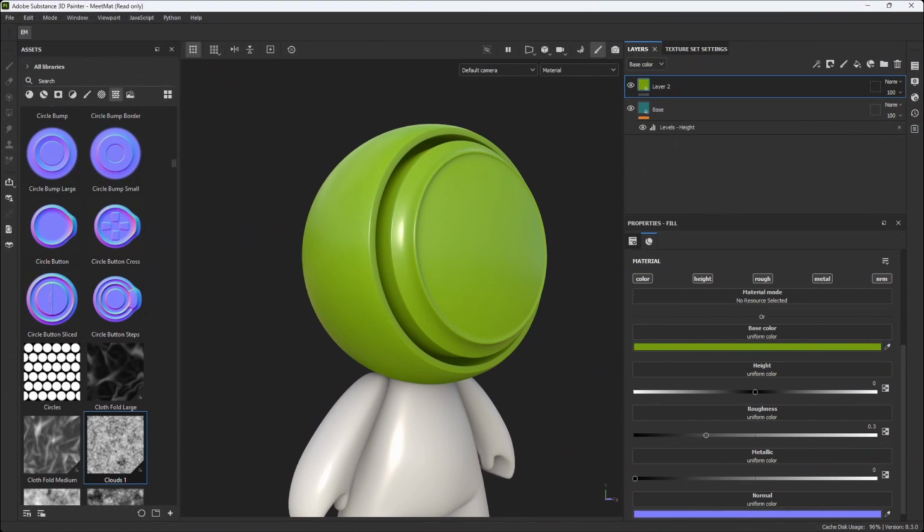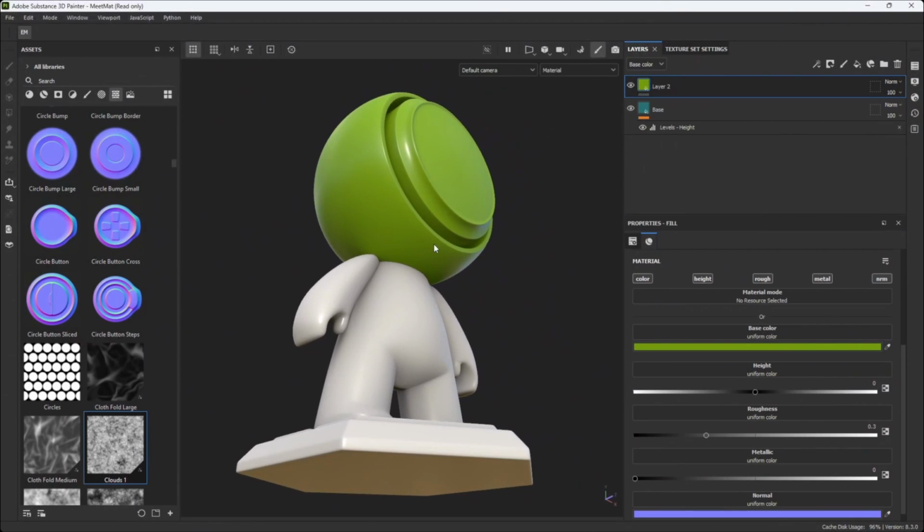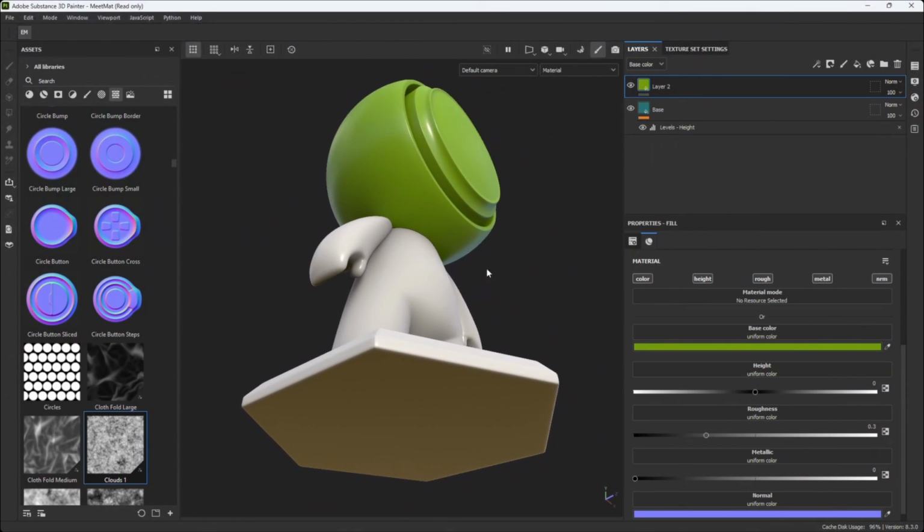Okay, so let me move on to a couple other things. These are just some simple things, and then we'll get into some other techniques here, some actual techniques.